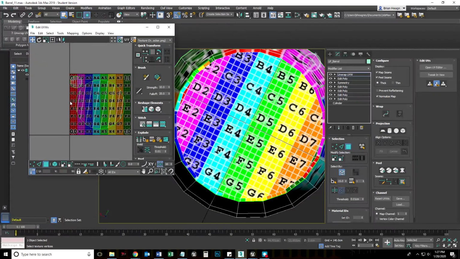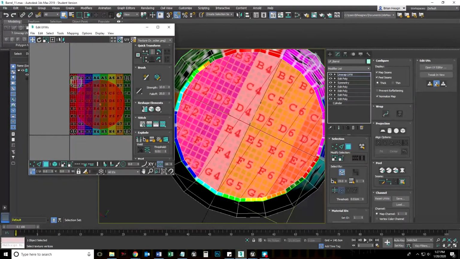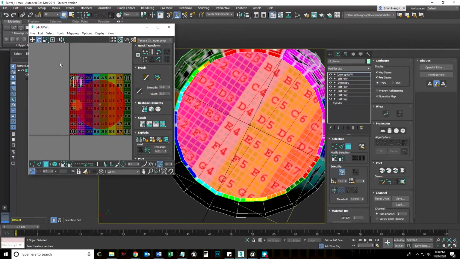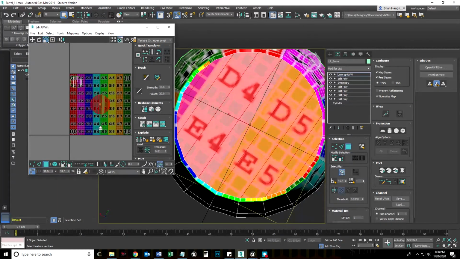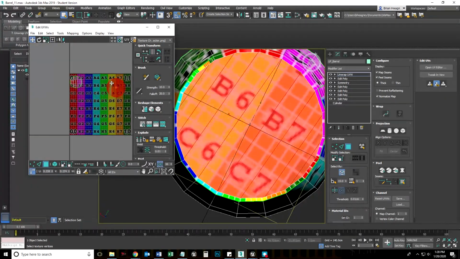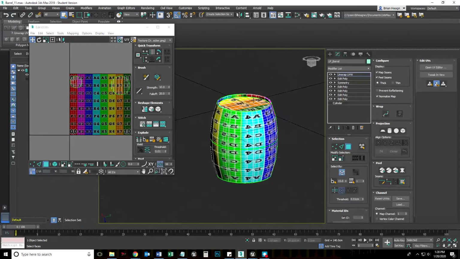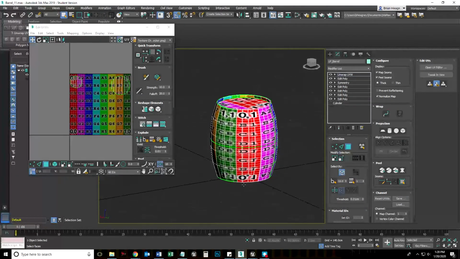Oops, select off of it, now select it all. Go into crossing selection mode, which also works in the Edit UVW window. Rotate it, scale it, move it, yeah, there we go. The next bits that we have are going to be a little bit more complicated.